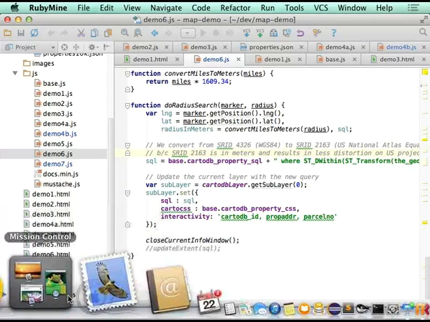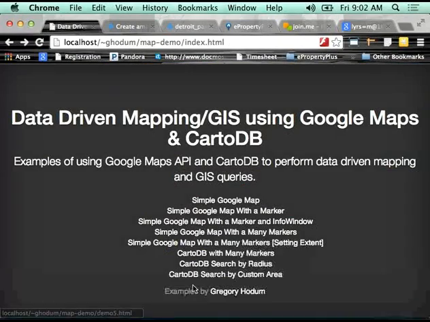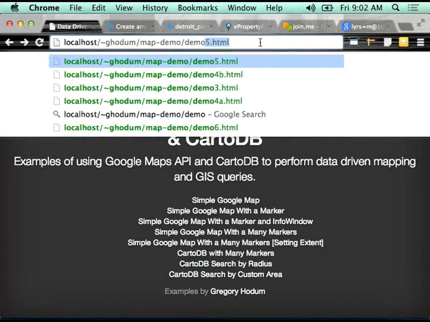Okay, so the last example I want to show you is searching by custom areas. Why is this not rendering? Oh. It's demo 7.